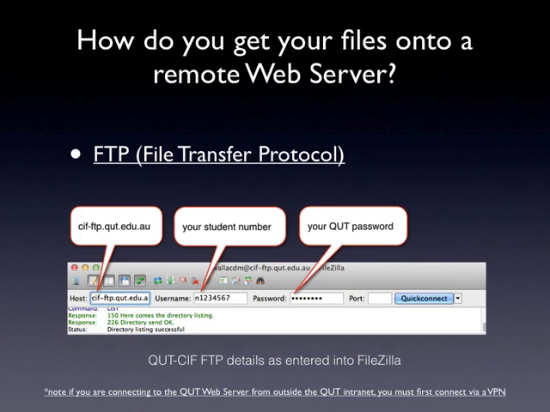Okay, and you usually need 3 bits of information to log into an FTP account. You need an FTP address, and that's the one for QUT. If you have remote web hosting, that's something they'll give you in your setup. When you set up your account, they'll give it to you in an email, and then a username and a password. Okay, and then you can usually just drag and drop files across.